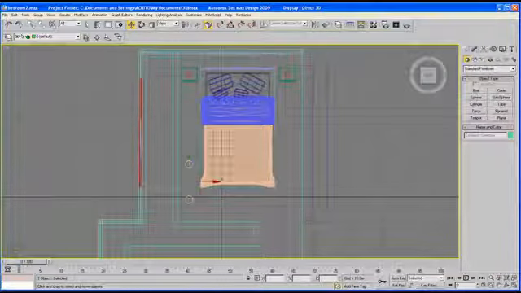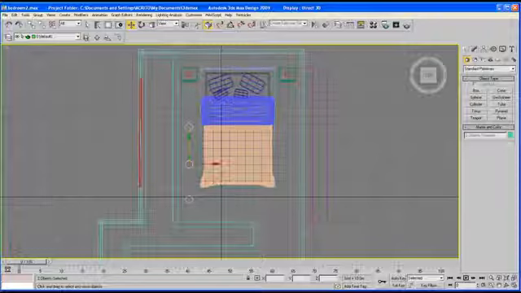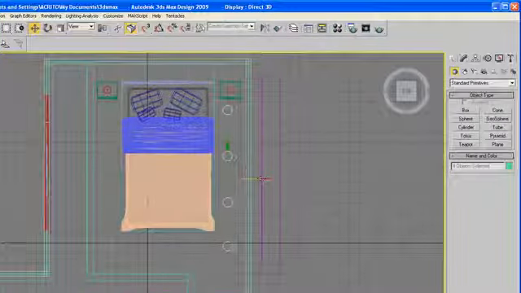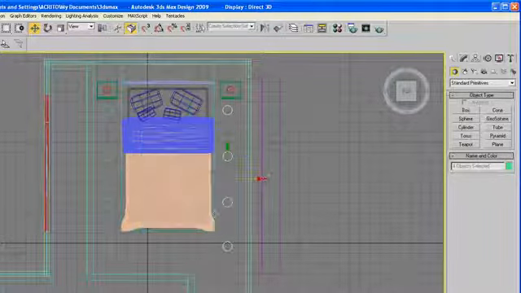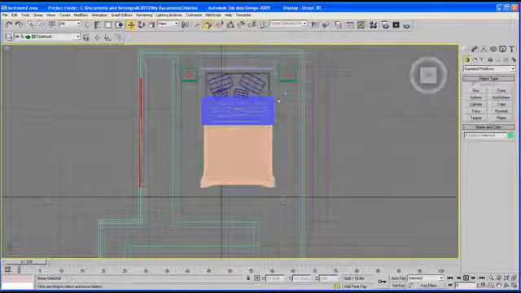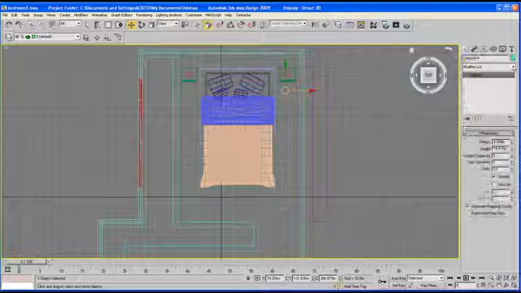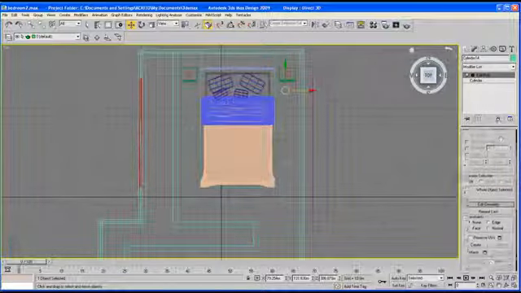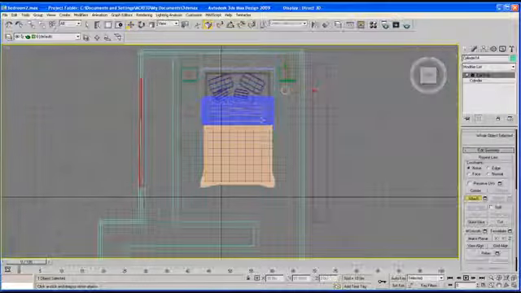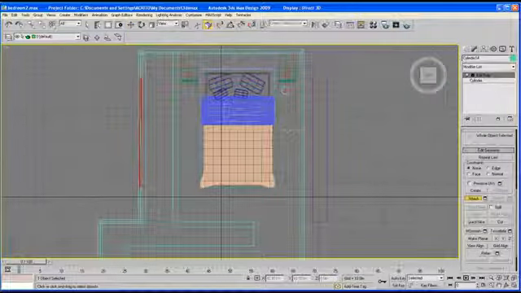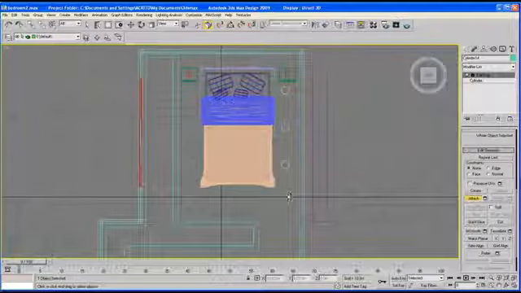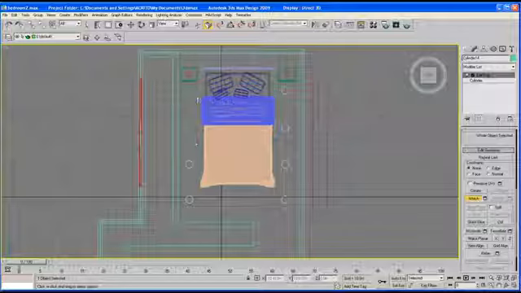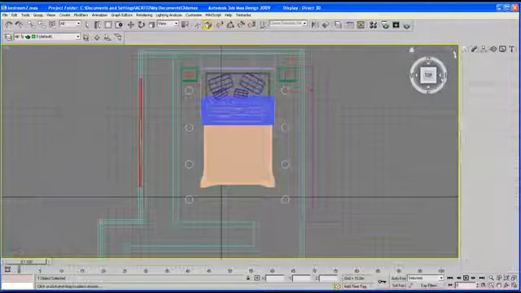And then select all those. Just click and drag. Holding down Shift, we duplicate them there. Now select just one of them and apply the Edit Poly modifier. Go down and select Attach. And now we are making all these other objects part of the original. So they're all one object.